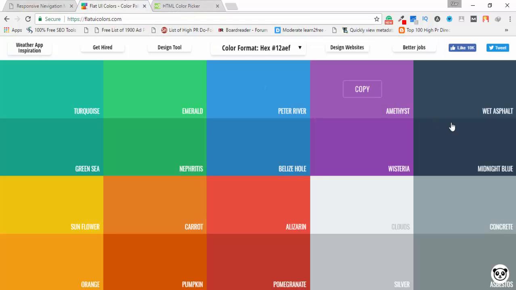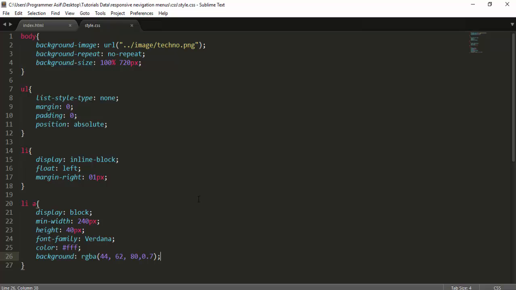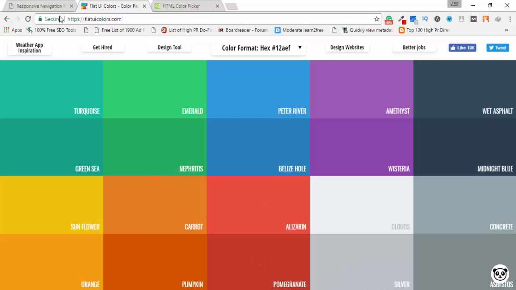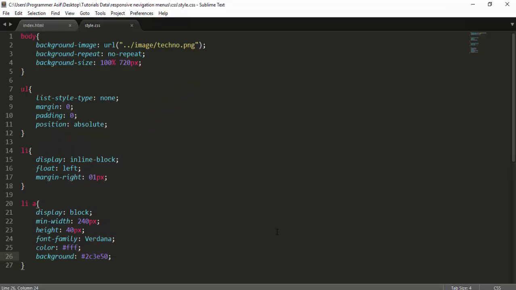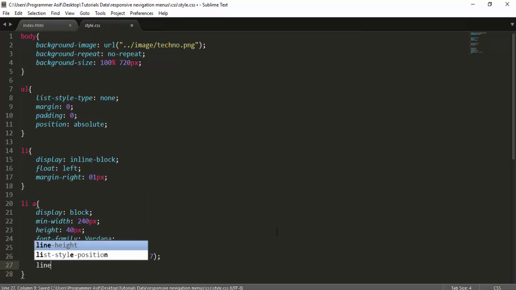But if I only copy this color and paste it here, for example I comment this RGB color, paste the code here, save the code, and then refresh the browser, then you can see the difference between the first and the next. Okay, so I use this way to display the background, and I use line height.